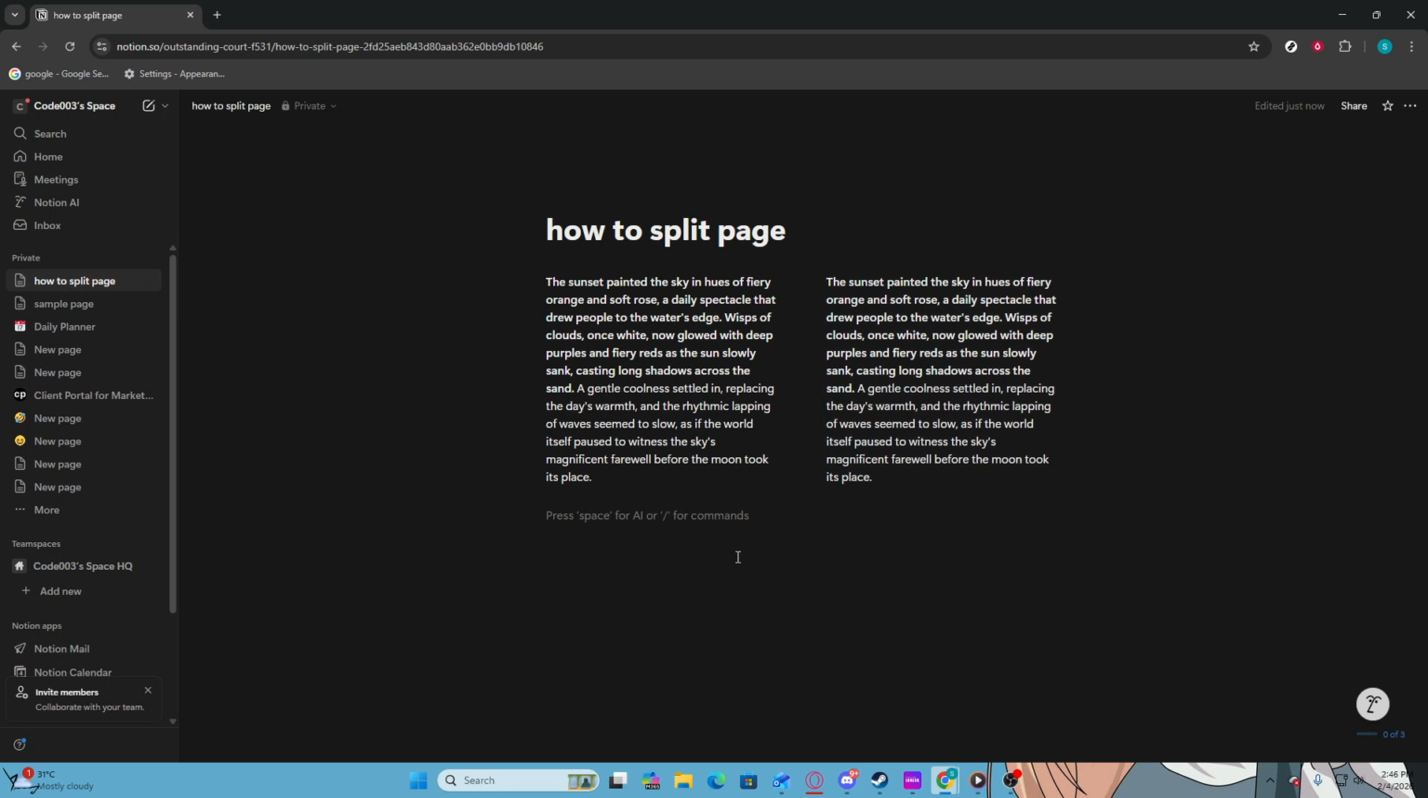Next, you can click on the first page to highlight it. This will allow you to interact with it further or add more content as needed. Ensure you are comfortable with the current layout before proceeding to the next step.